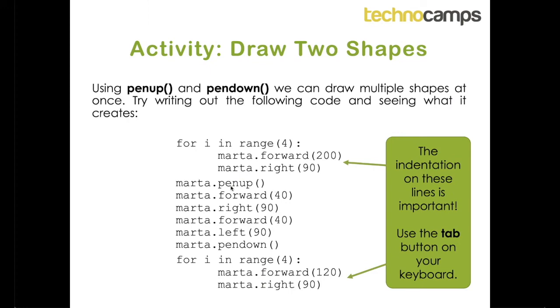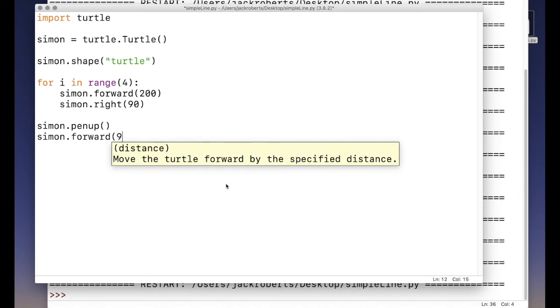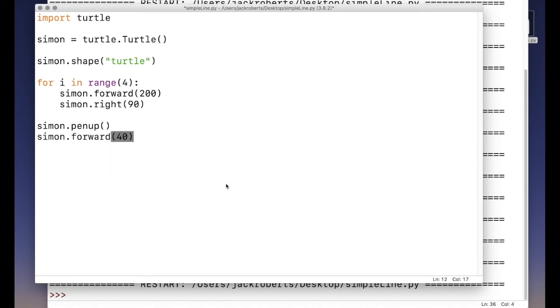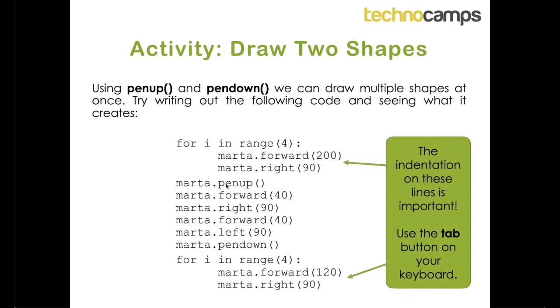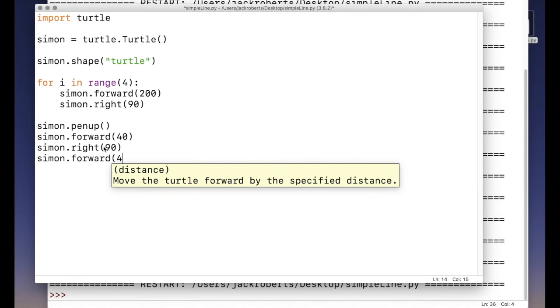Okay, so Simon dot pen up, Simon dot forward. It was 40, wasn't it? Simon dot, I think he went right next. Let me double check. Right 90, forward 40, left 90. So right 90, Simon dot forward 40.